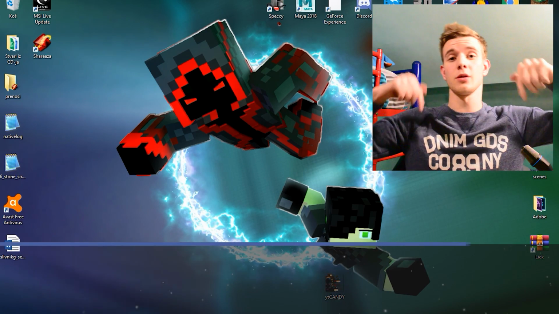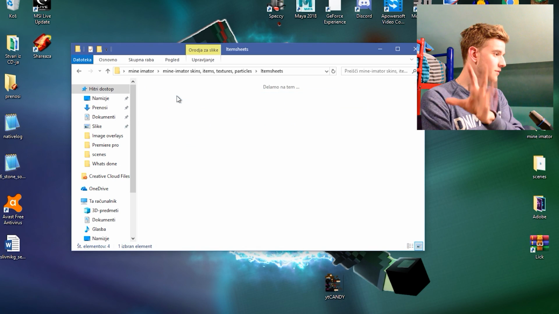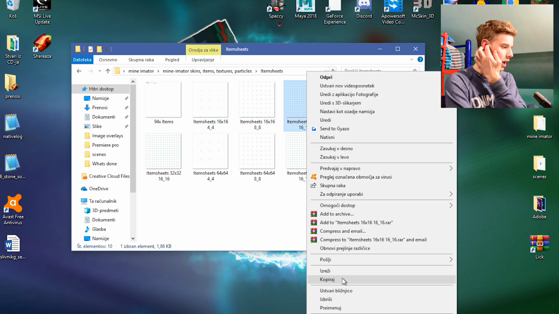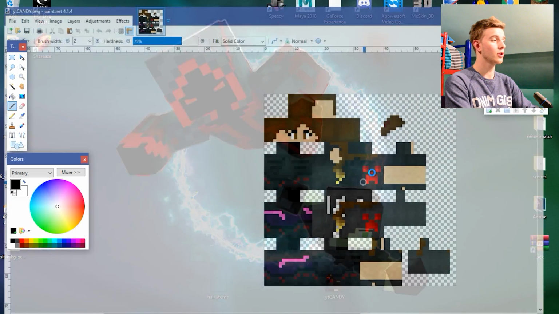I will put a download link below for all of my item sheet presets for you to have. Right now, I'm just browsing for the item sheet, and I want to take this plain old 16 by 16, and I want to copy it on my desktop so I don't lose the original. I want to name this hair items. Now open this up with paint.net as well.